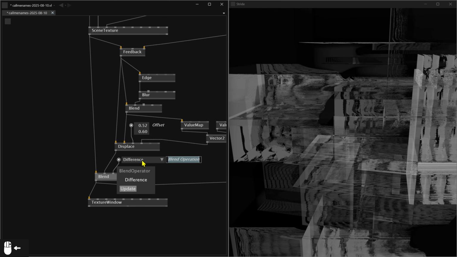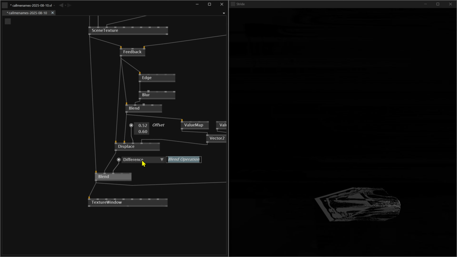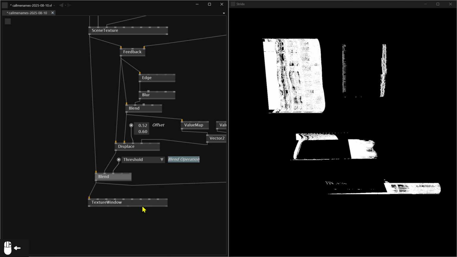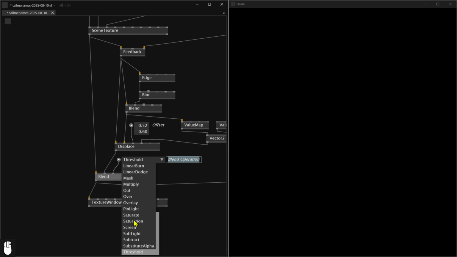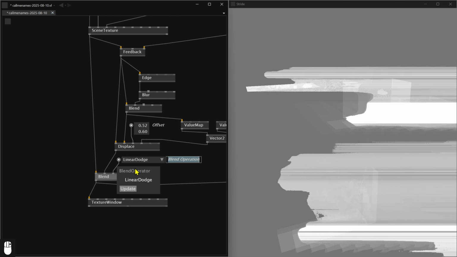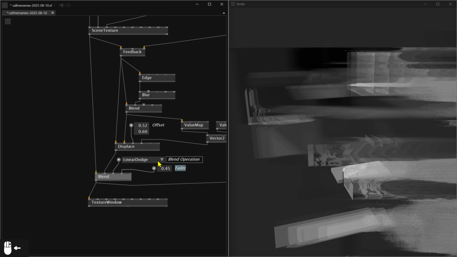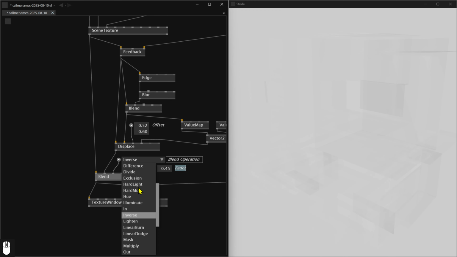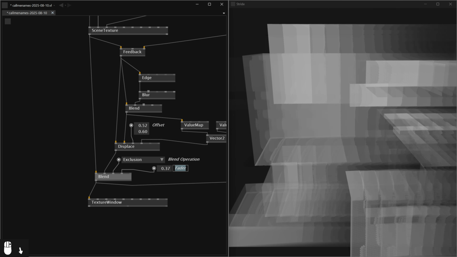So yeah, playing with the difference is fun. This could be good. Classic, threshold, subtract, linear dodge. I kind of like this one.